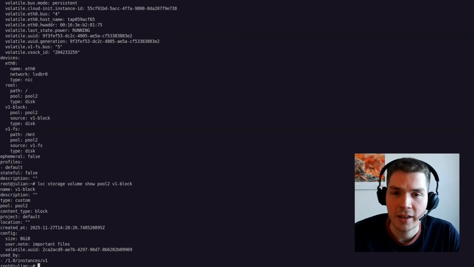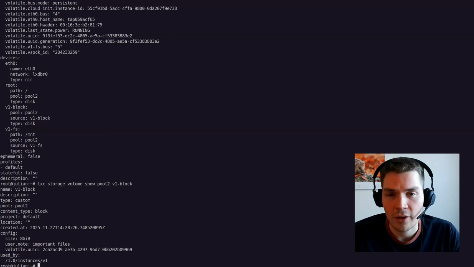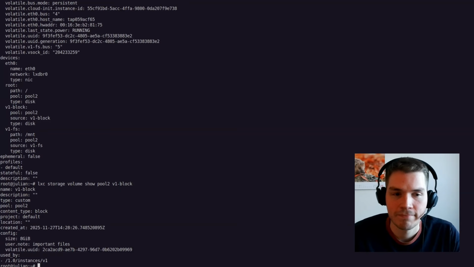Now, this was not possible before. Before, we were just scanning the storage pools for custom volumes by their names, which didn't allow us to restore additional configuration for custom volumes. Now, together with this change, we also enabled recovery for both the PowerFlex driver and the Pure Storage driver in LXD.